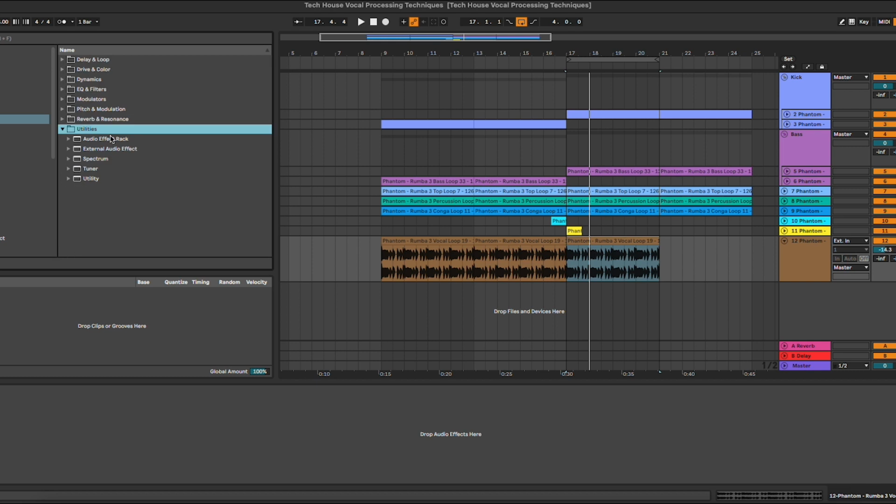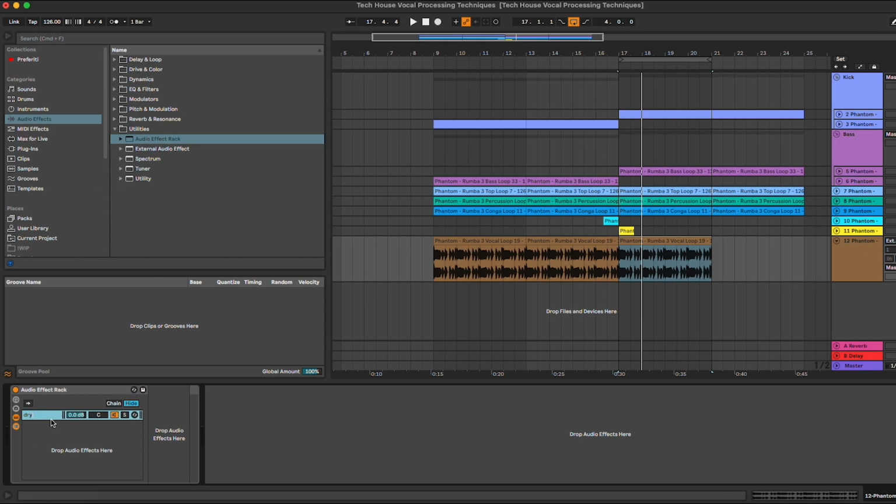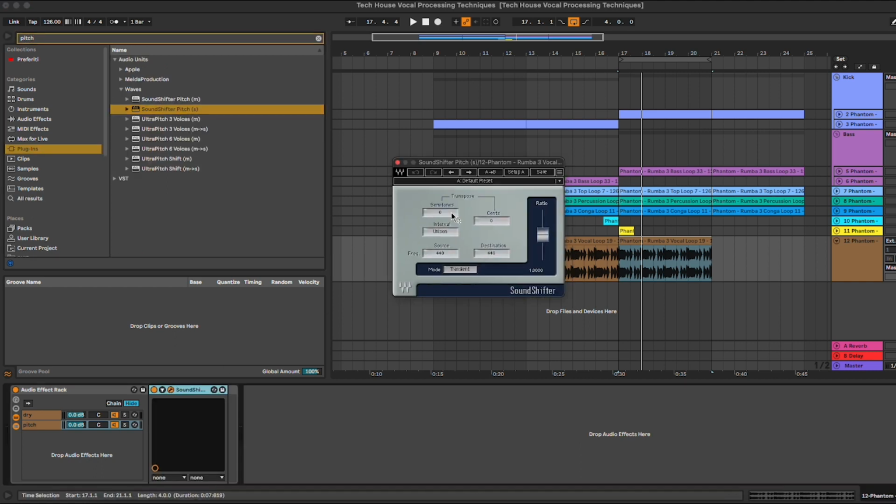So we're going into utilities, audio effect track. So first thing is gonna be the dry chain, and then we're gonna add the pitch chain. So there are a few plugins that we can use, the Sound Shifter Pitch from Waves is good, and from here we can change the semitones. As you can see from here, we are mixing in the pitched vocal.